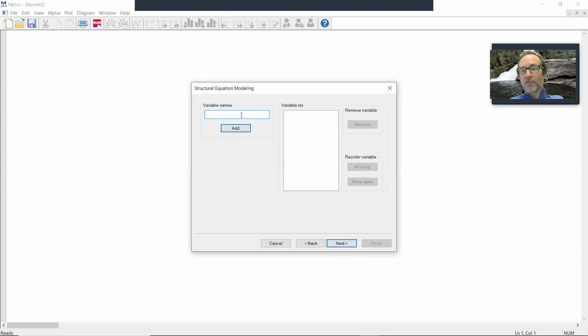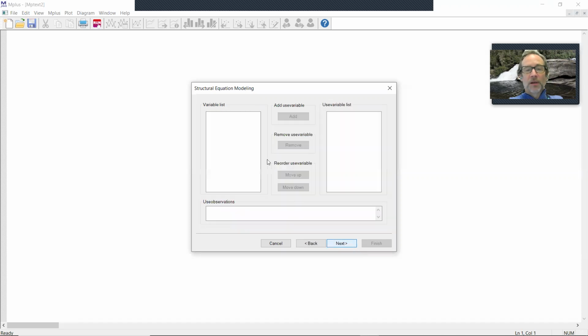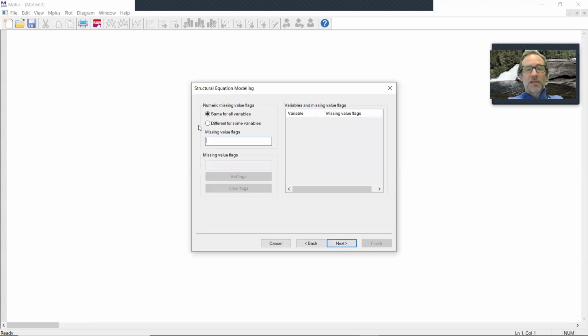Next, I could add in variable names, but I have so many variable names here, I'm just going to copy and paste them out from the SPSS syntax. So I'm not going to do that. Variable list, I don't need any of this. So the numeric missing value flag was -99. It's the same for all the variables, so I make sure that button is checked.